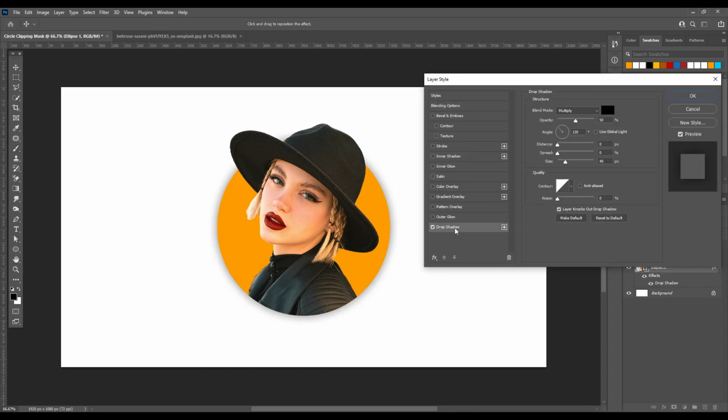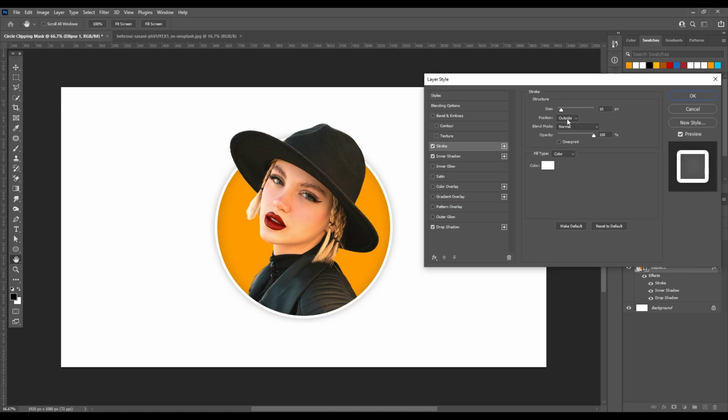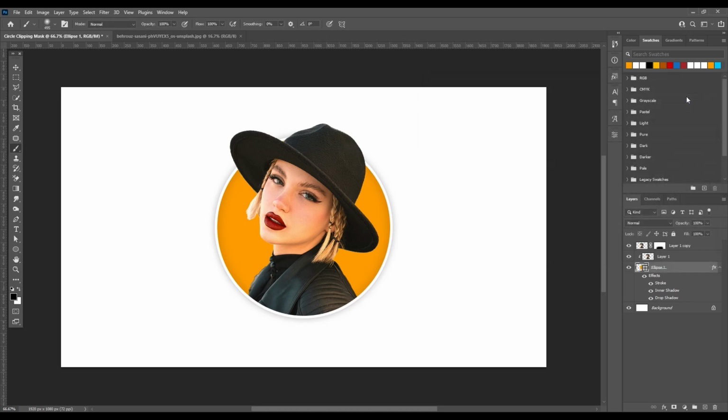Now click on your shape, then right click and choose blending options. Click on drop shadow, opacity 50 and size 40. Now go in inner shadow, opacity 20, size 50. Now click on stroke, size 10, position outside, color white. Then hit OK.